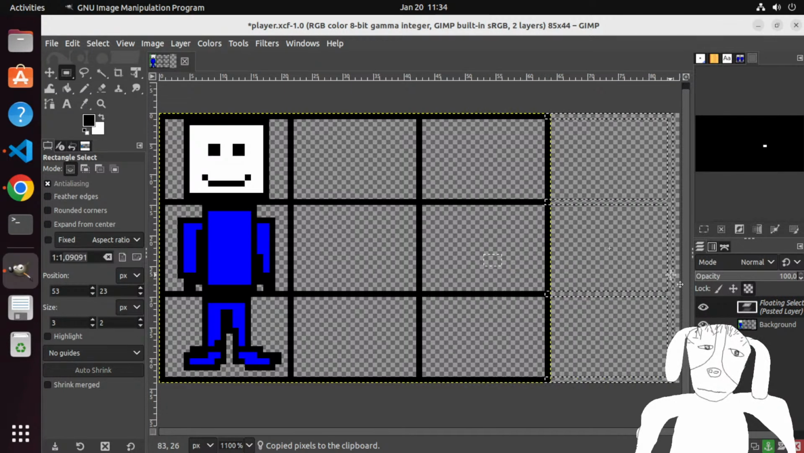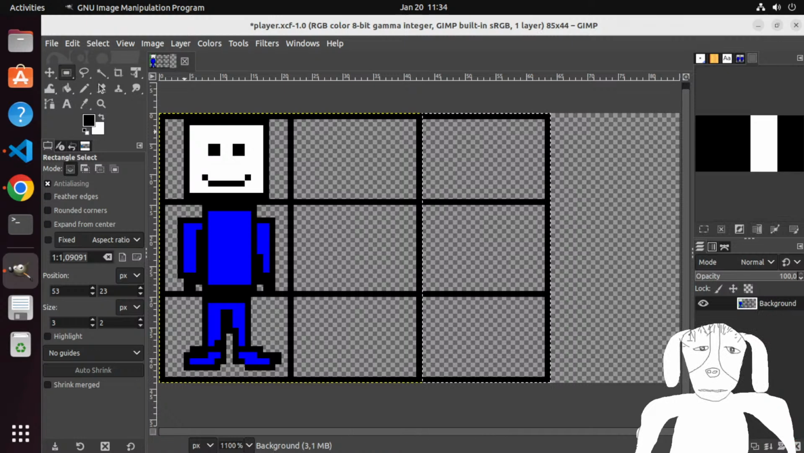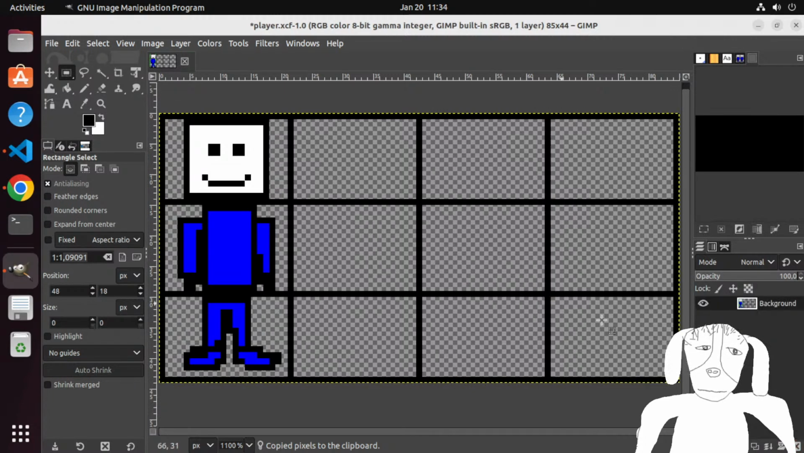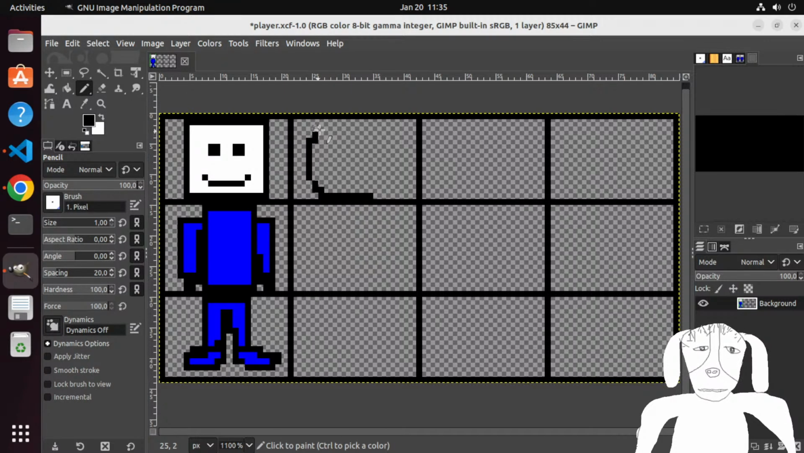Okay. No, it did not do what I wanted. Try again. Copy paste. Oh, it worked. Now let's paint a different head. One more head.